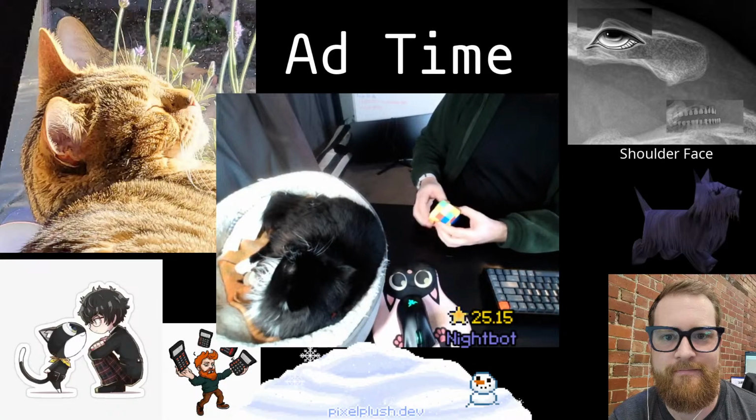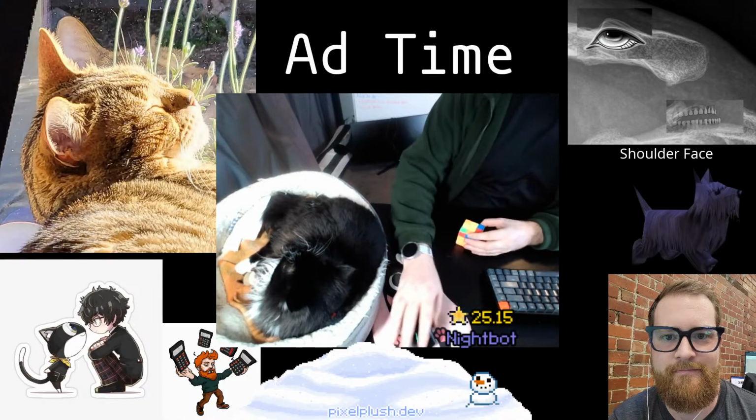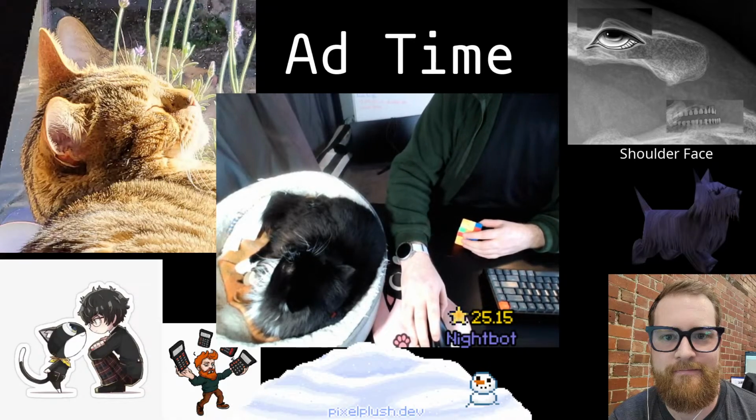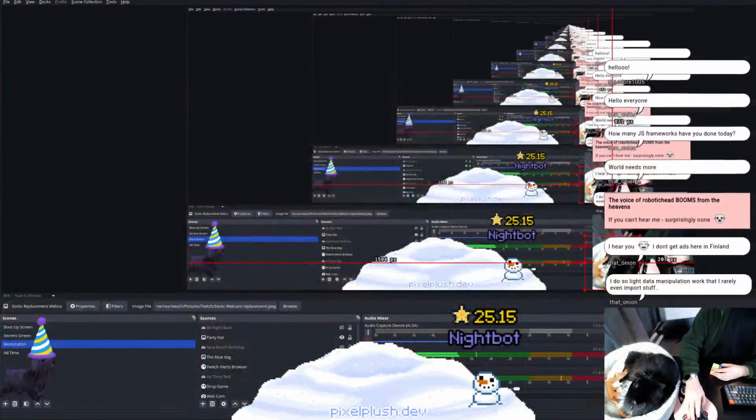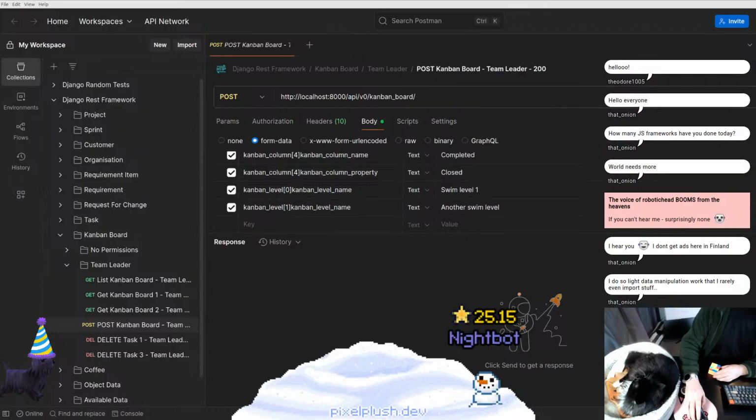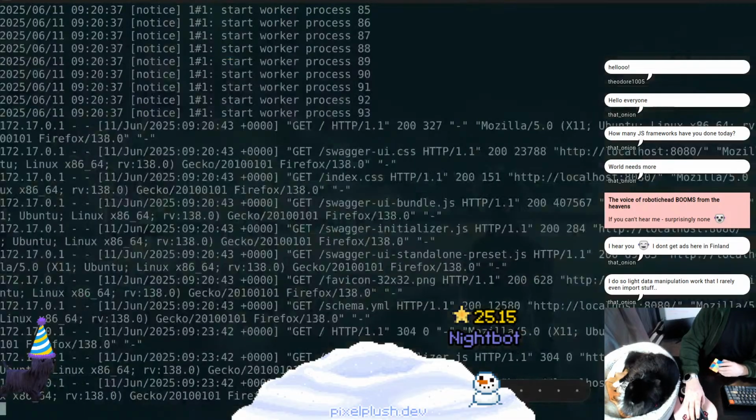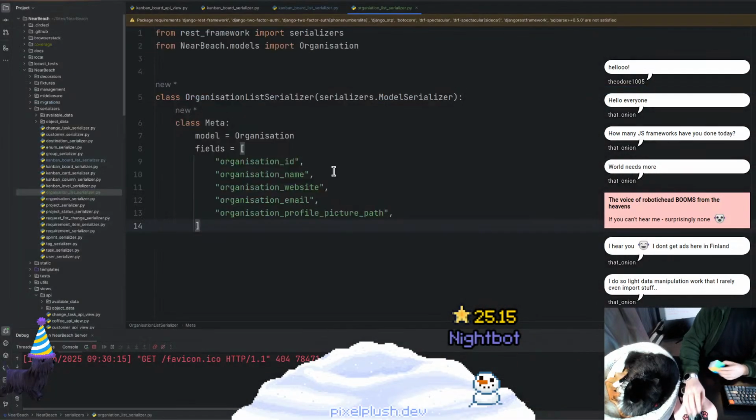And welcome back, everyone. Sorry, I'm still getting over stuff. You do so light data manipulation work that you rarely ever import stuff. Well, fair enough. Yeah, I import a lot of stuff for NearBeach.